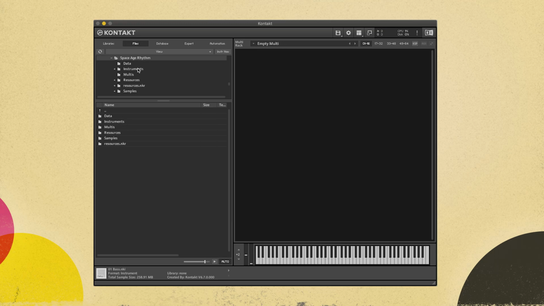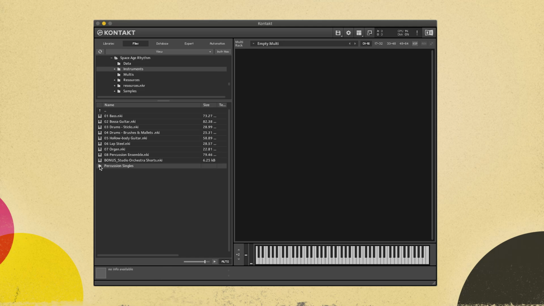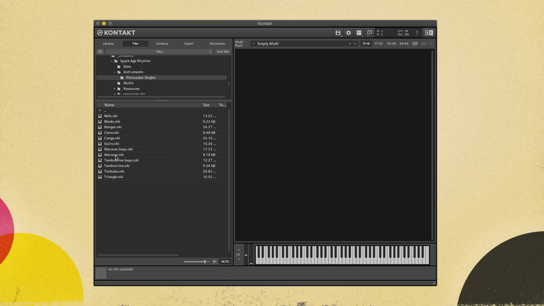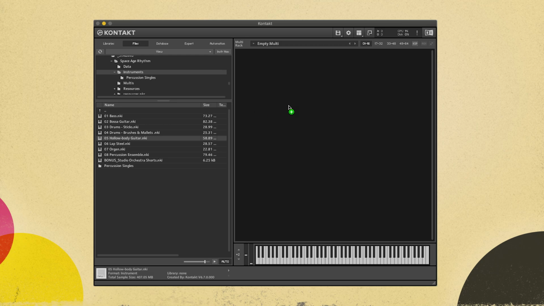All the core instruments are at the top level of the Instruments folder, and there's a subfolder called Percussion Singles that contains separate NKI files for each individual percussion instrument. In the Multis folder, there are two NKM patches with pre-configured ensembles. To load an instrument, simply double-click on the file name or drag it directly into the Kontakt rack. I'm going to go ahead and load the hollow body guitar.